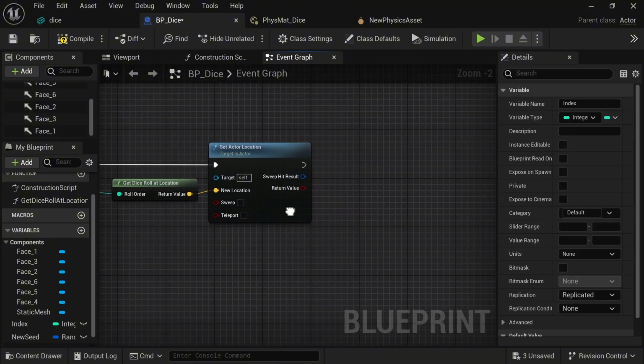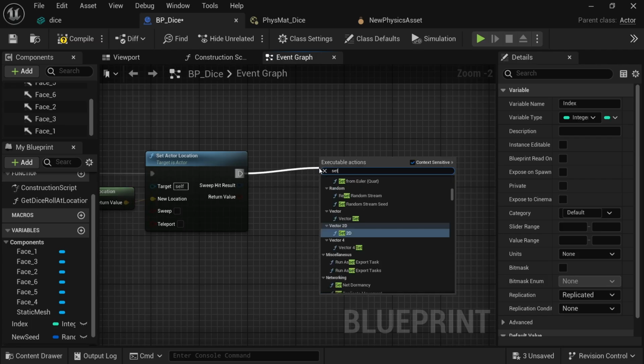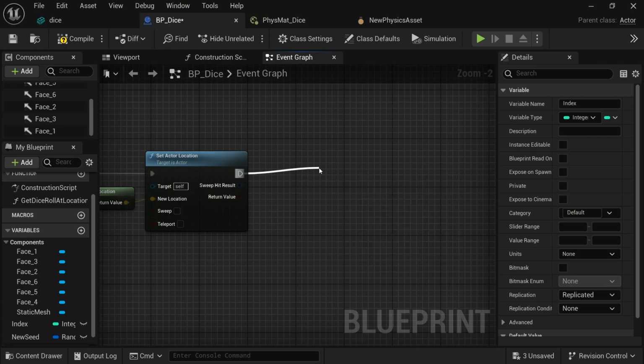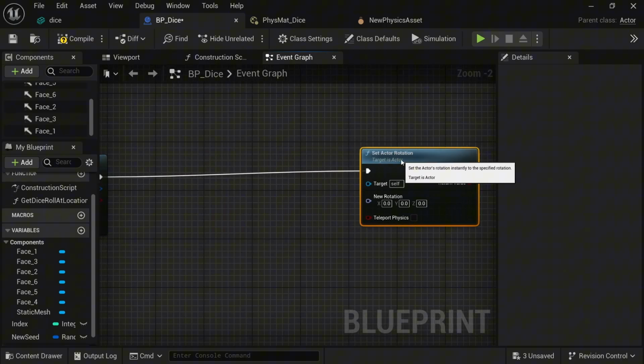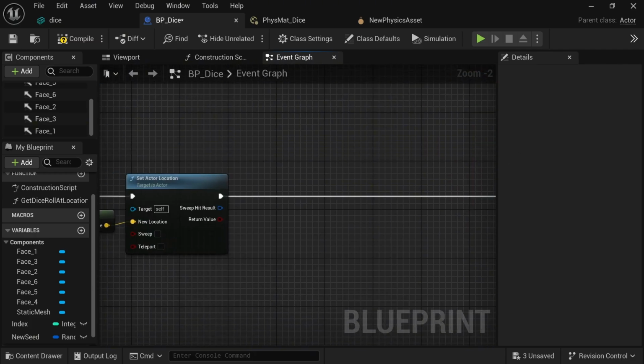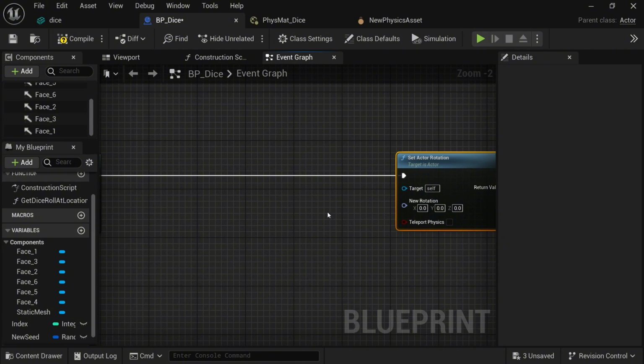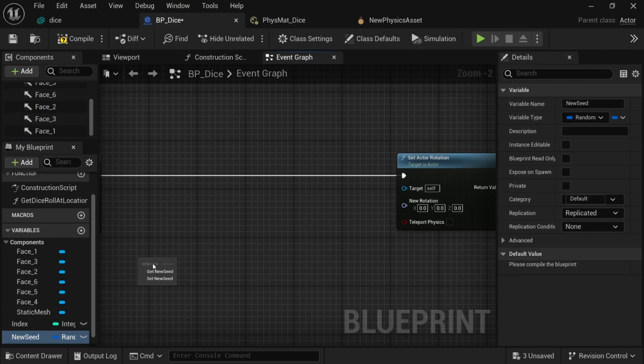And then we need to set the actor rotation, and we're going to do this from a seed. Basically the same thing. We're going to make a custom little function here to get this rotation value. This is so that they aren't just having impulse added to them. They are also having a rotation added to them, which gives the dice a little bit more spin, if you saw in the video. So we're going to take this new seed.